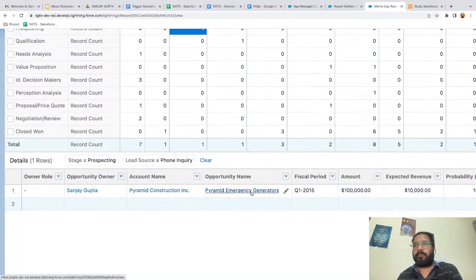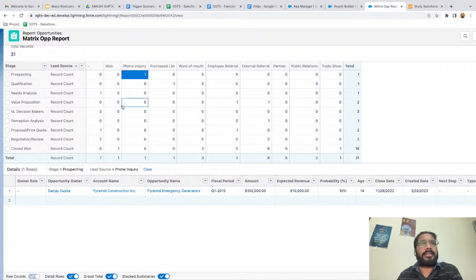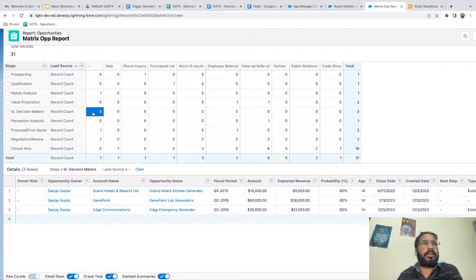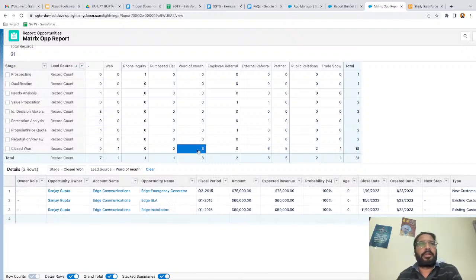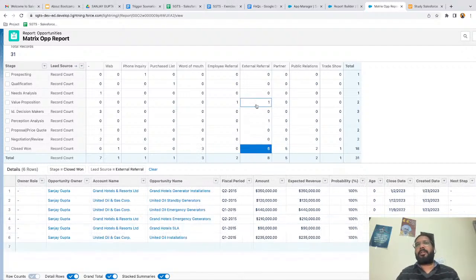And which one is this? This is the record. Okay, and let's see this one. Here you can see 3 records where stage is ID decision maker and lead source is null. And if you see this one, stage is closed won for 3 records and lead source is word of mouth. And here you have 6 records. So whichever cell you click, the respective records will be filtered automatically, and here you will see the conditions modified automatically.